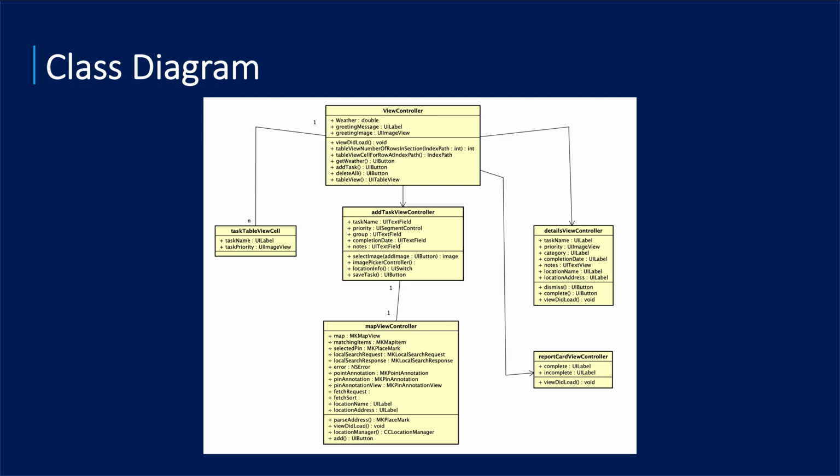The add tasks has the ability for the user to select an image so that if they need something to remember or something that helps add more substance to their task, they can take an image and select it. And of course, location information could be added if they need to be specified at a specific location.